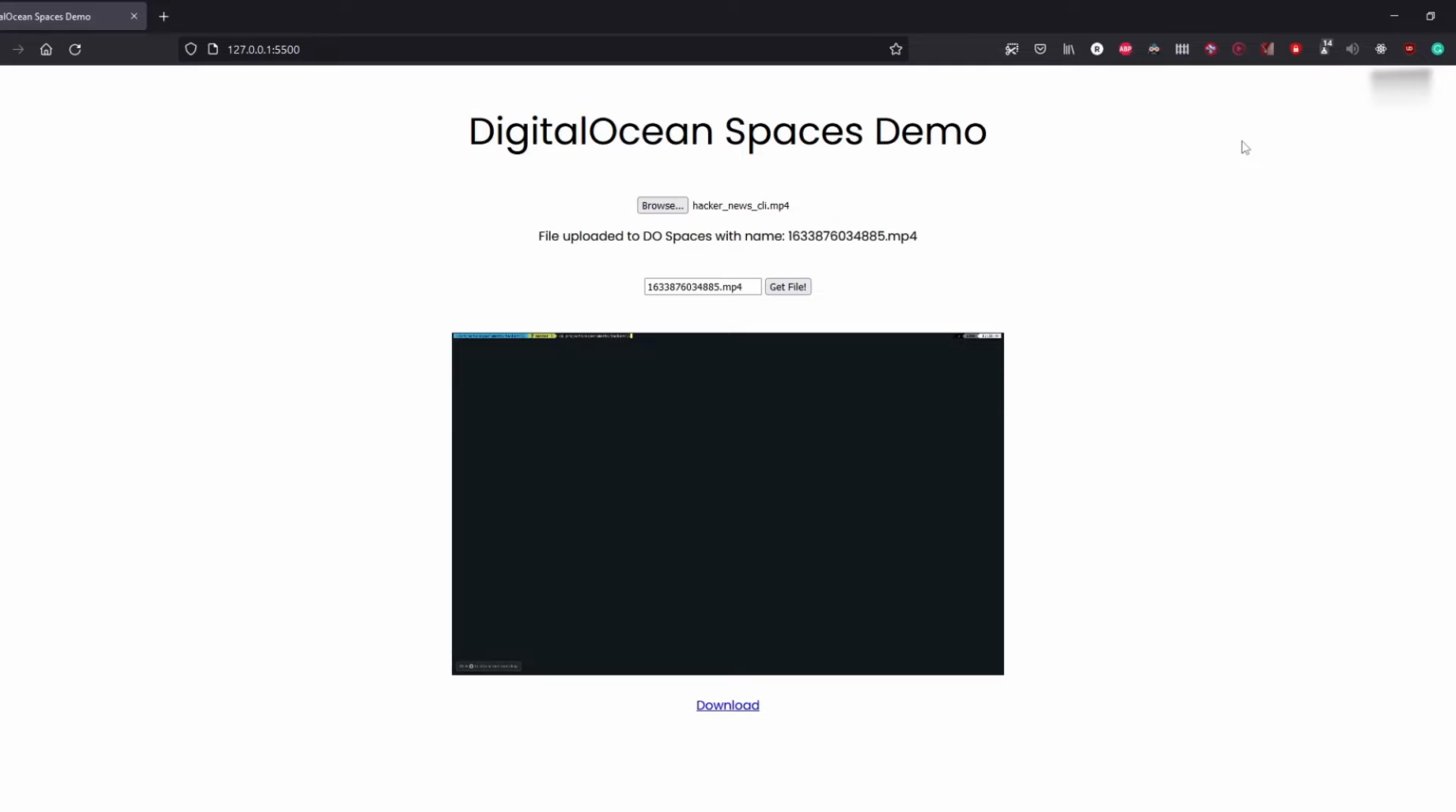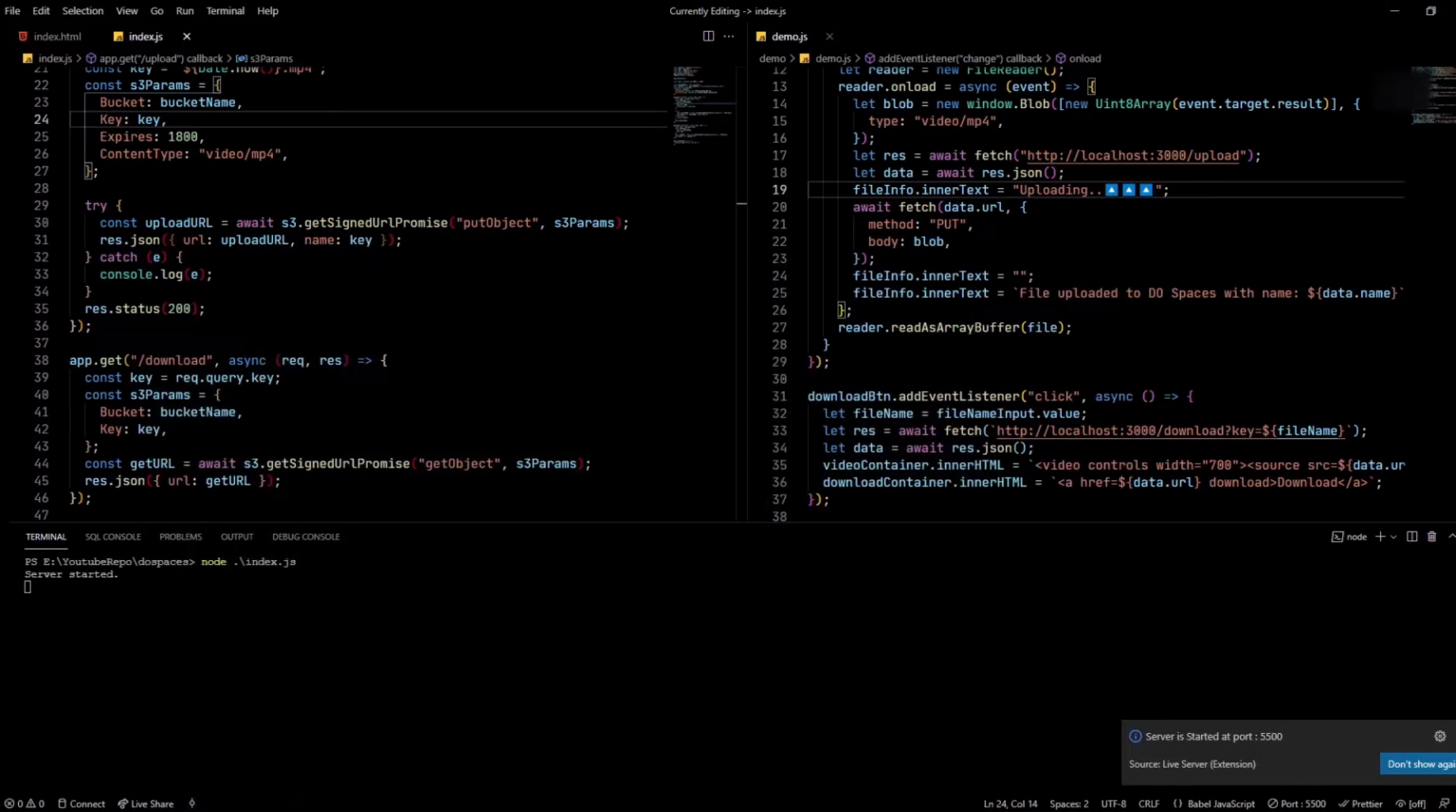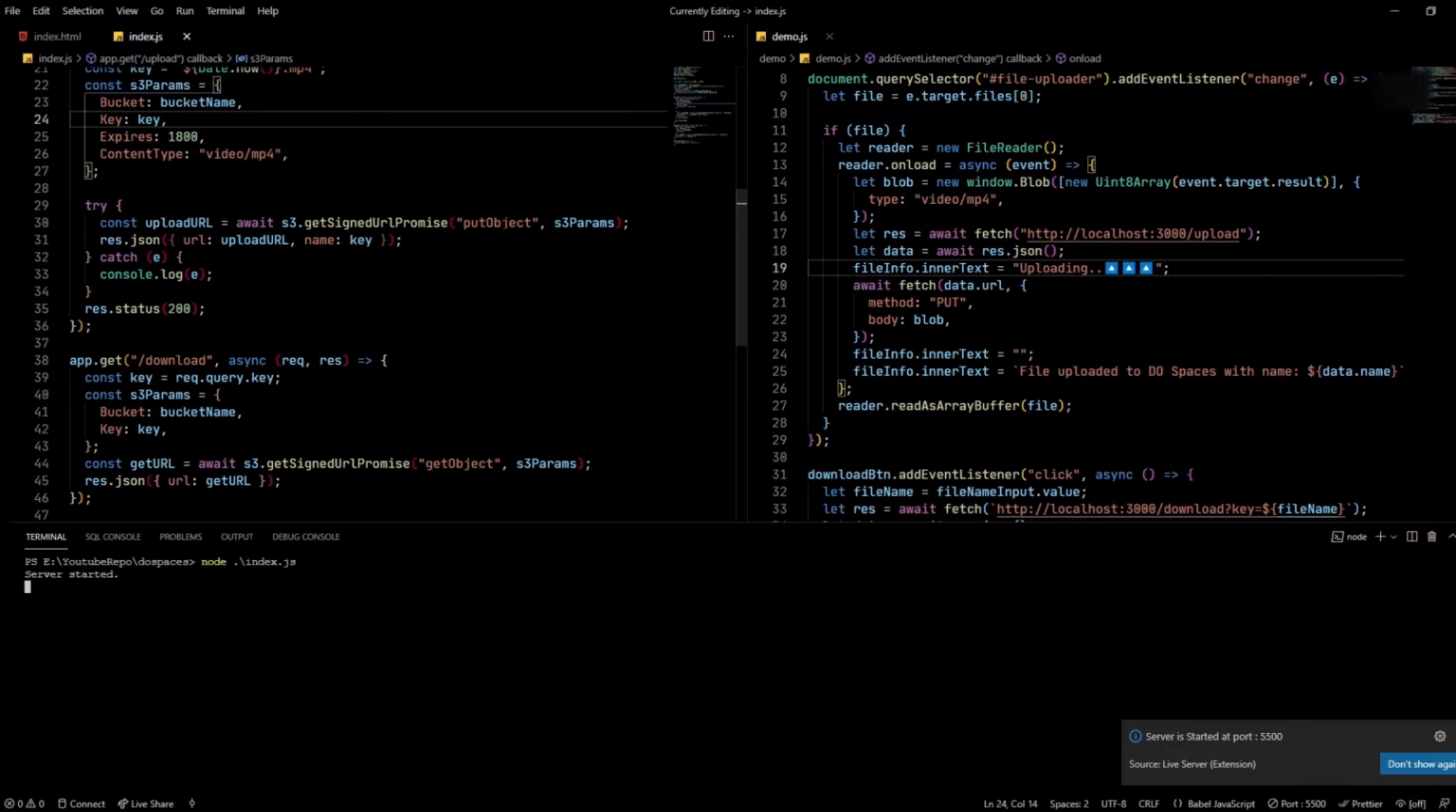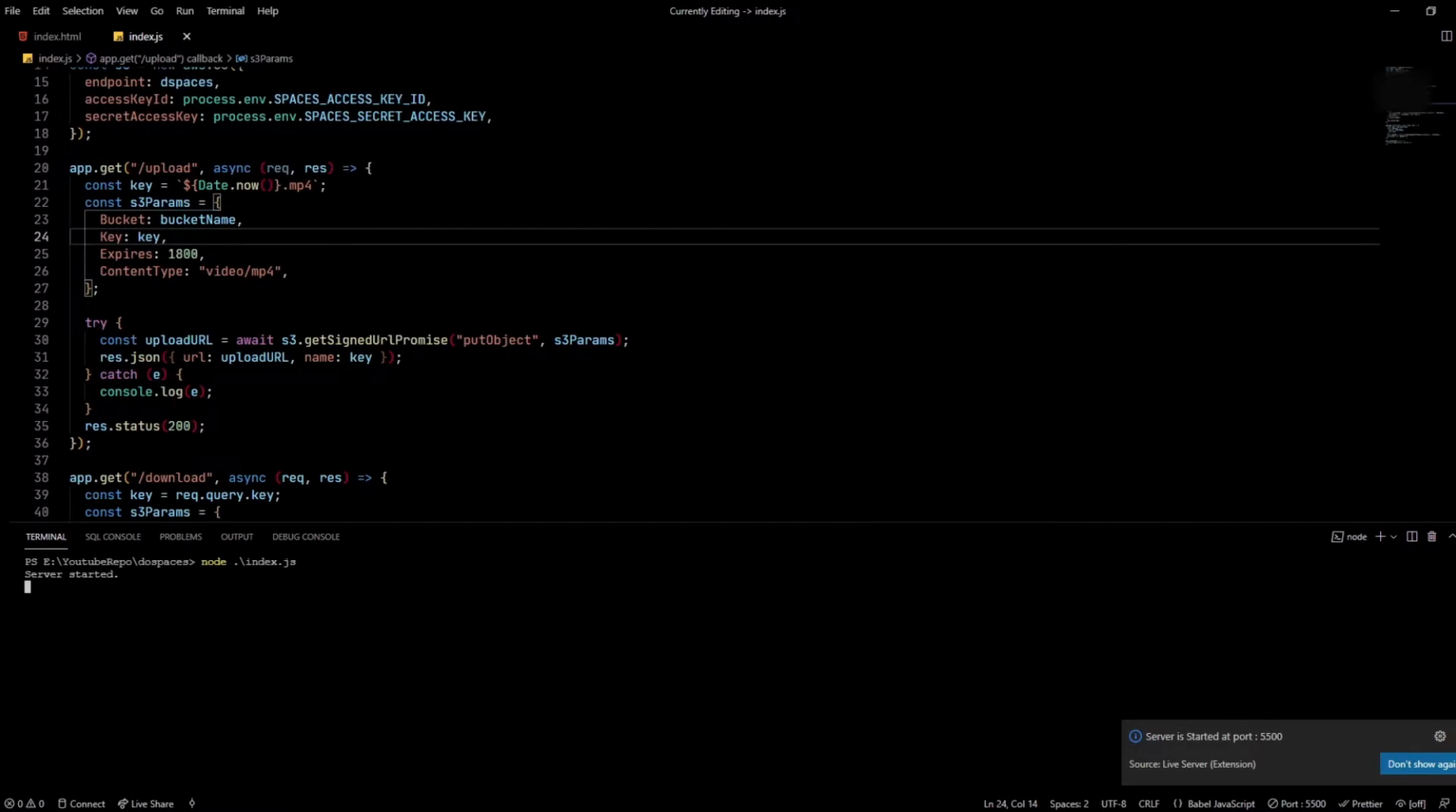So this is the basic demo. This has two operations. One is to put and one is to read. And we'll now take a look at the code. I have two things on the screen right now. This is the front end and this is the back end. I'm pretty sure you'd be more interested in the back end. So we'll take a look at the back end first, and then we'll take a look at the front end.